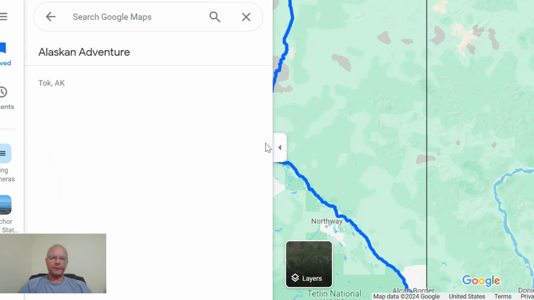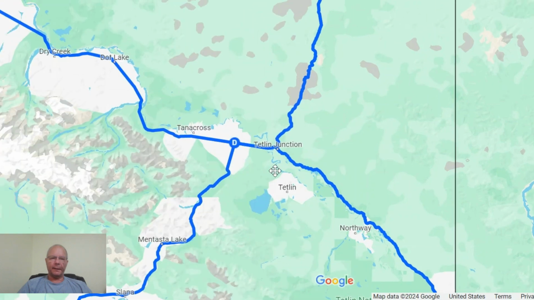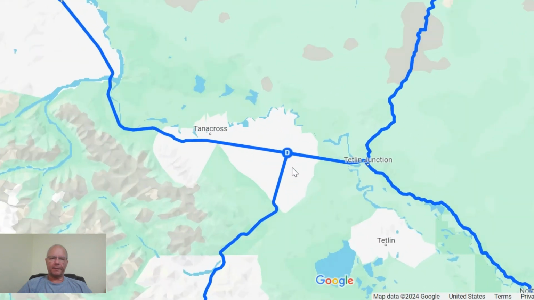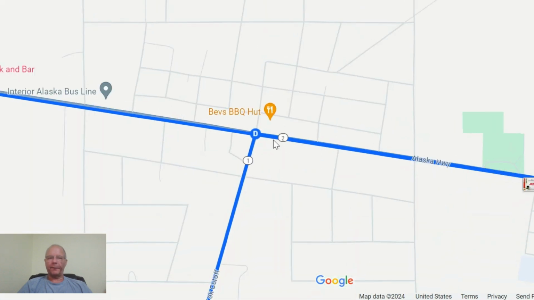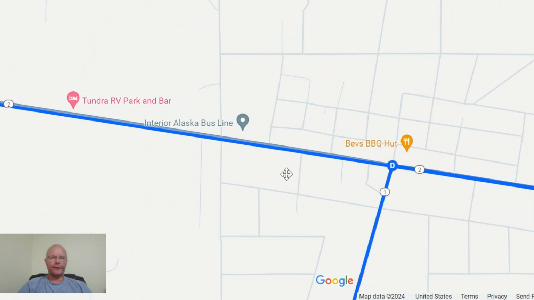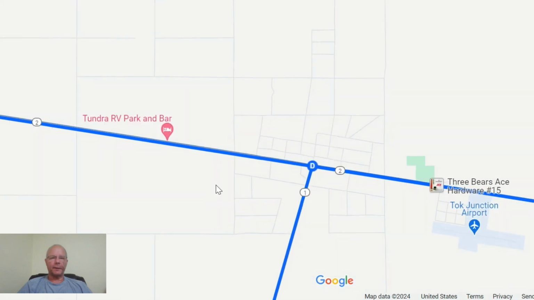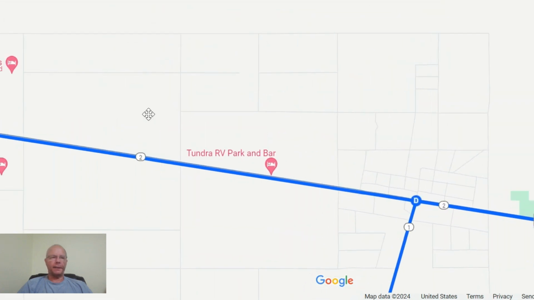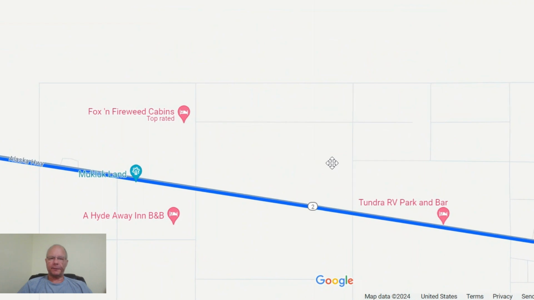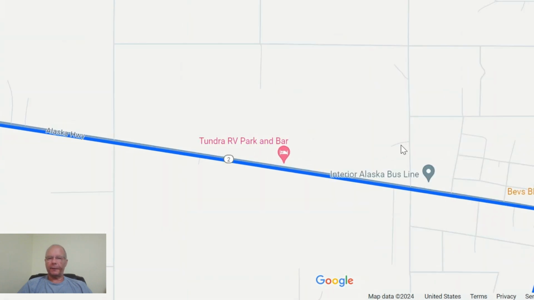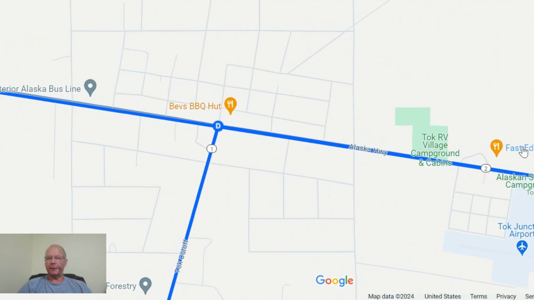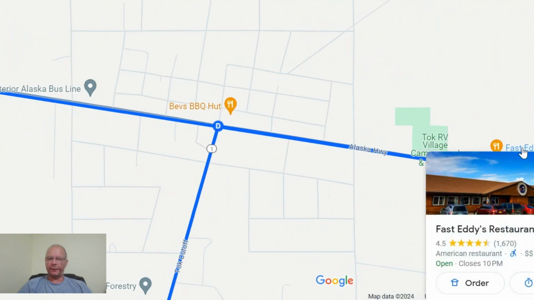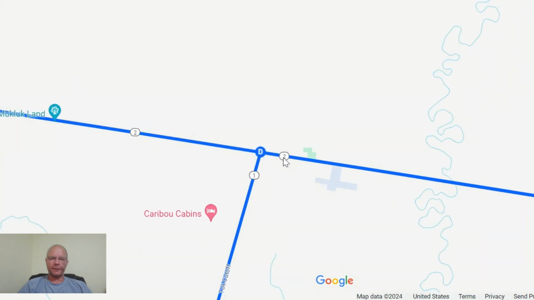I believe that's Tok. And you've got to stop there at, I can't remember the name of it, but I'll find it here in a second. Fast Eddie's, somewhere right in here. I don't know where it is, but Fast Eddie's is up. There it is. Yeah, good food. You've got to try that if you take this trip.